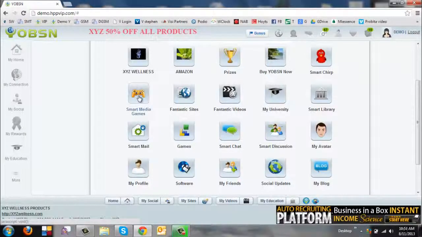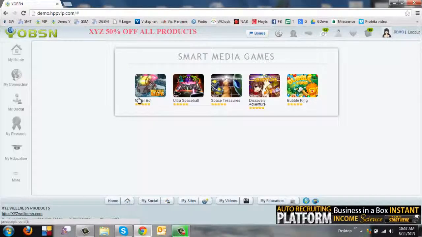Now, I haven't talked about the games. I'm going to go to Smart Media Games first. Now, these are exclusive to YOBSN. You cannot get these games anywhere else. I'm not sure whether you knew it or not, but it's estimated that more than 50% of the people who log into Facebook go there to play games. Think of that. That's over 500 million people.